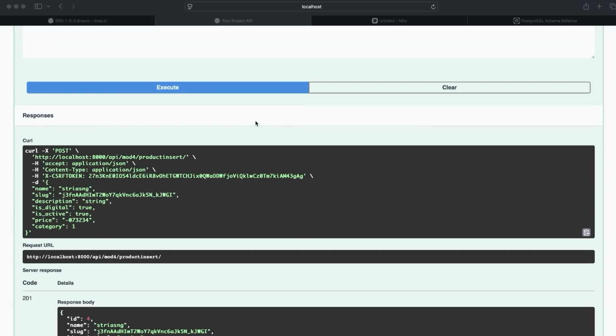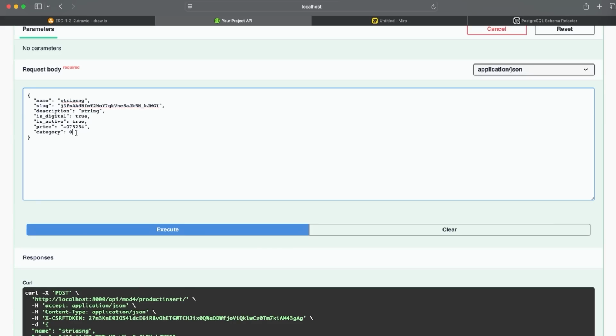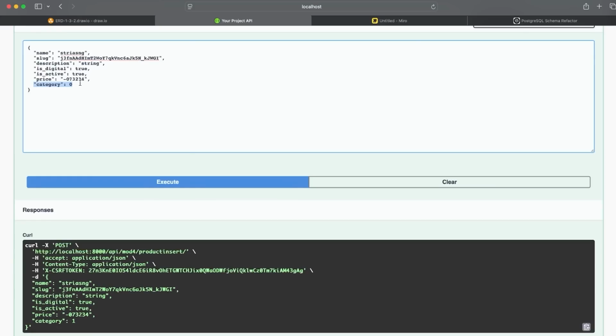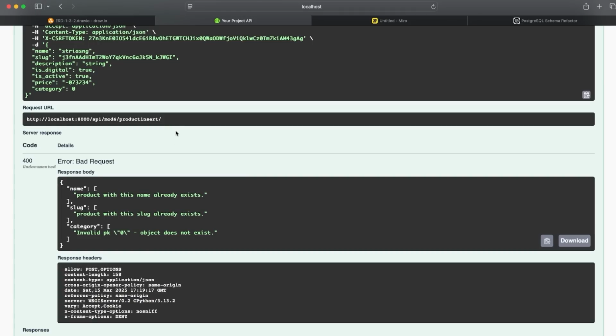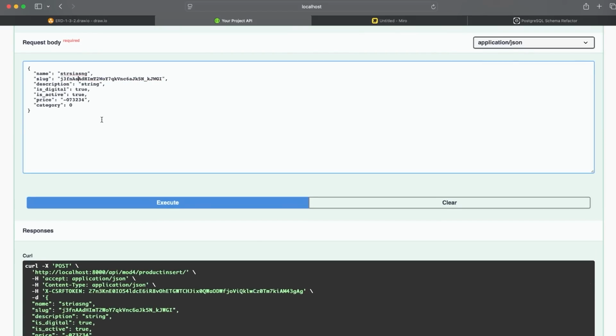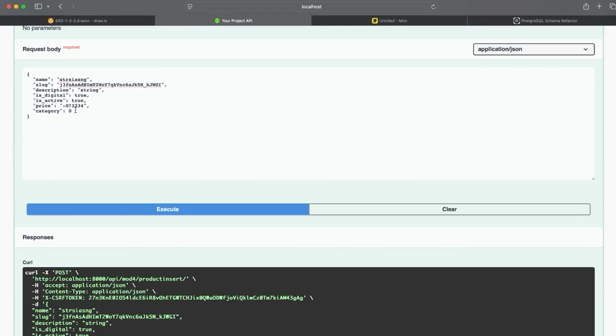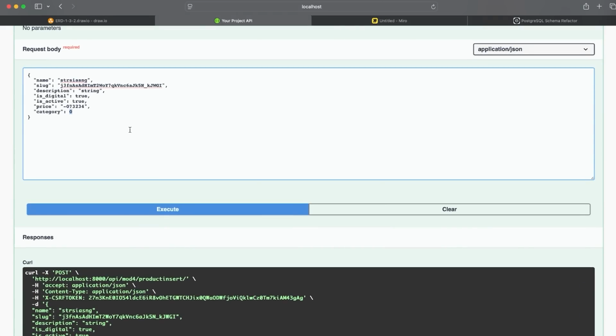So just remember that with the table that has a foreign key, if we were to, for example, supply it with a number, for example 0, which can't exist in the database, or if we don't supply this, then we will just return this error. So it says here the product with this name already exists. Okay. So we need to change the name and the slug. So let's do that again. So here we're told that it's an invalid primary key. So the object doesn't exist in the category database. So we cannot create the product until we supply a category number which correlates to a category that we have saved in the category table.